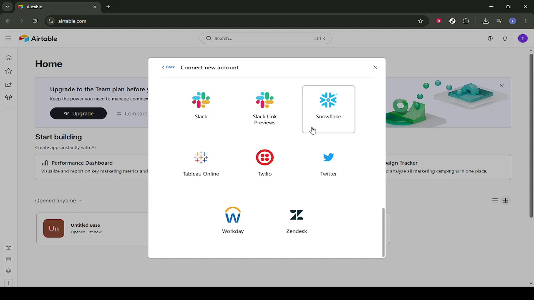And that's the full walkthrough of using Airtable's native sync feature and where to manage your related integrations and connected accounts.